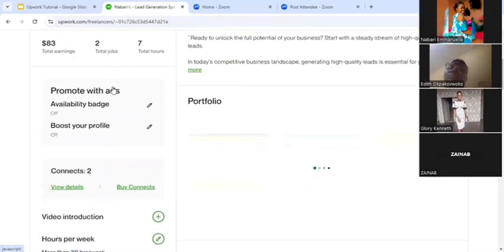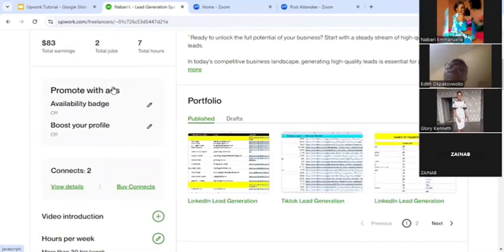To add a portfolio here, first of all, you must have a portfolio. And a portfolio is proof of the work you have done before. But in most cases, some of us that are just starting out do not have any sample of our previous work because we have not worked with anybody.